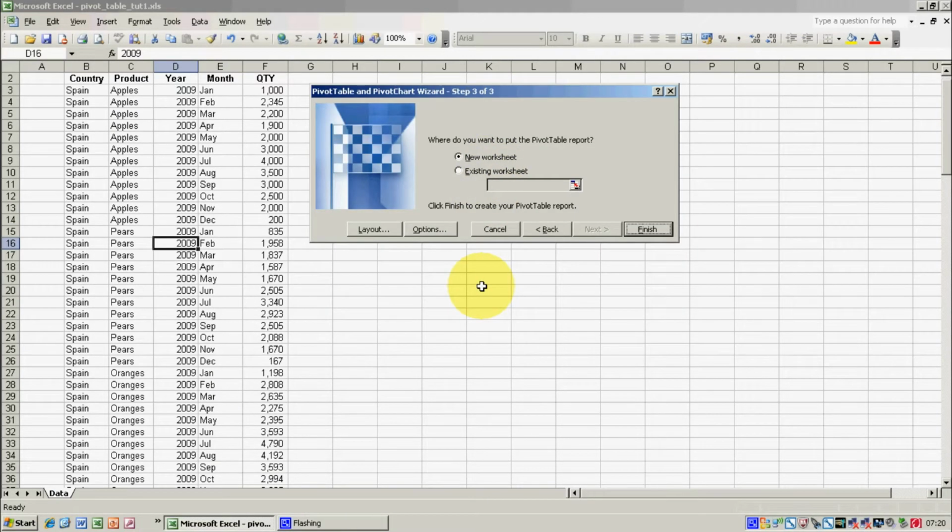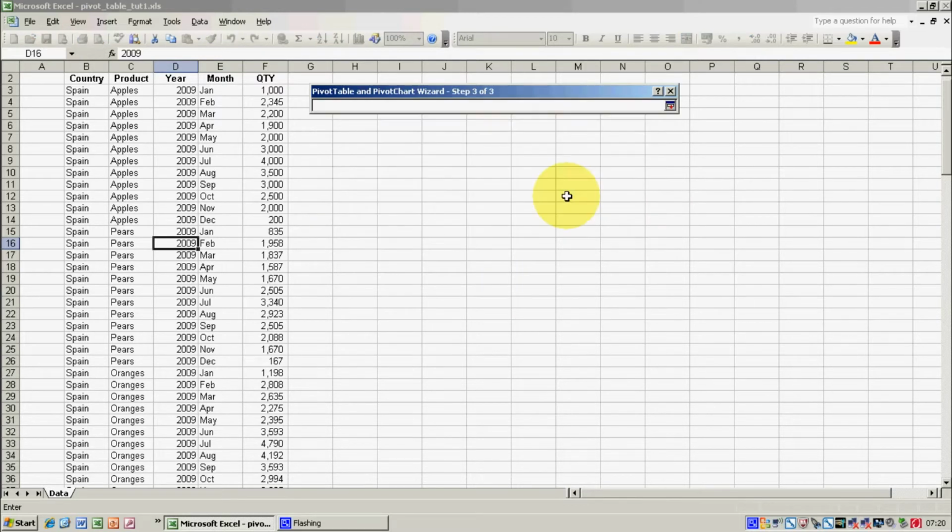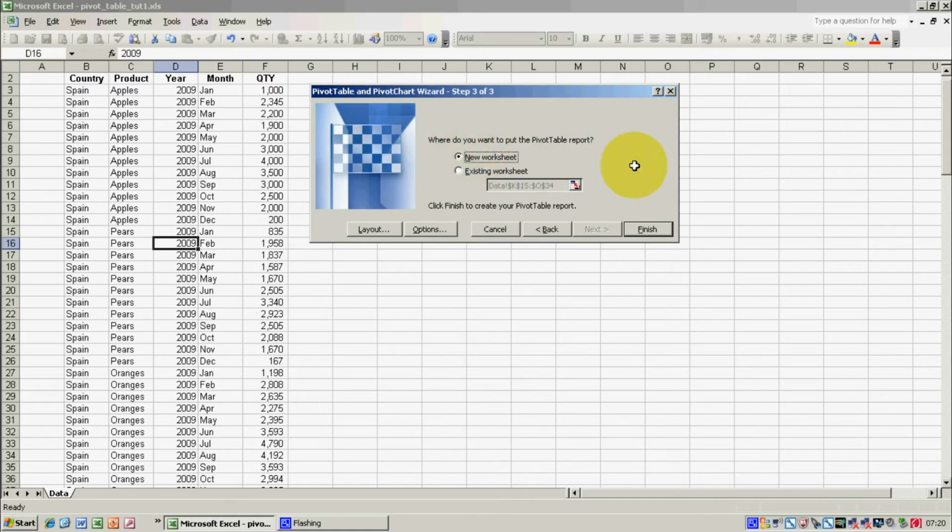Okay, now in this new pop-up window we have two options. We can either create a pivot table in a new worksheet, which will create a totally new worksheet and paste the finished pivot table into that sheet, or we can create it in the existing worksheet and we can select where we would like to put the pivot table. In this case we're going to use the new worksheet option, and we now go on and press layout.